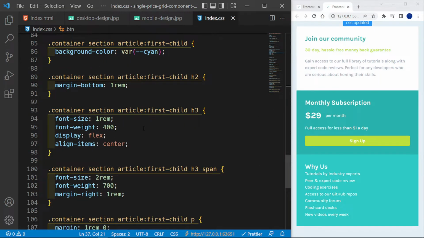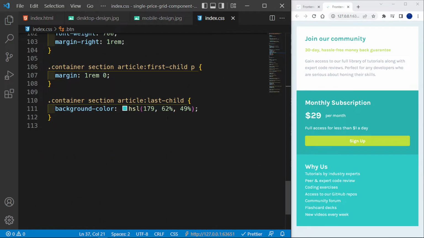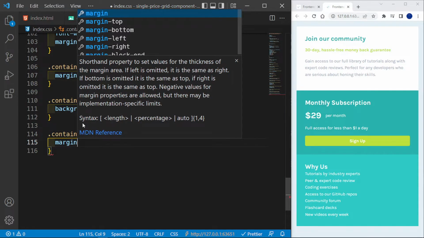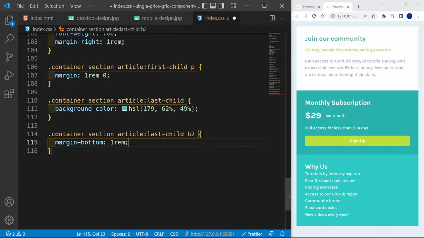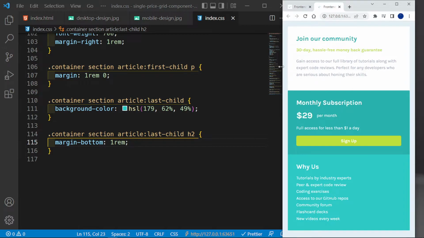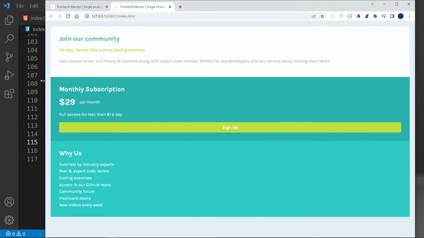Okay, so that's that. And then now I want to access this second article, that is the last child, and I want to access the h2 as well. Set the margin bottom of 1 rem. Okay, like so. And then probably I think this is correct as it is. Now all we need to do is we need to scale this up.